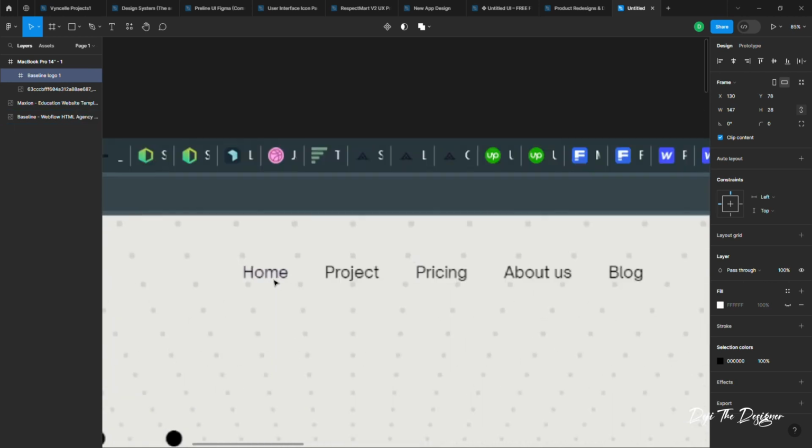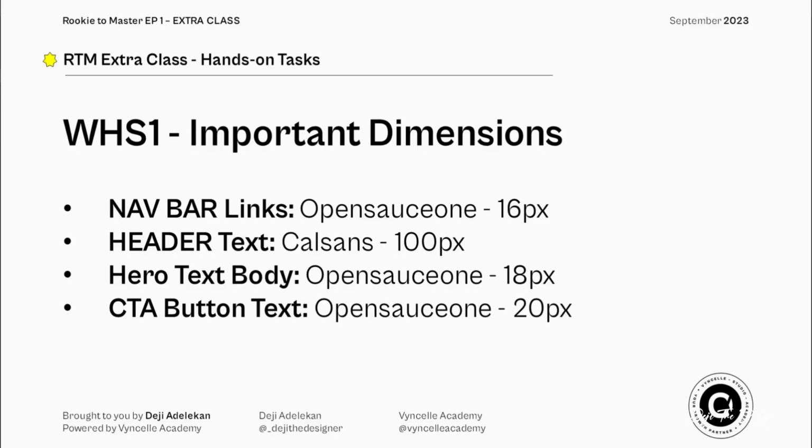Okay, then what else do they have? The navigation bar. I have a couple of texts here: home, project, pricing, about, blog. Now for the font and size used, let me open the file we're using. You can see that's why you should check the resources you downloaded. In the navigation bar links section, we have Open Sans, 16 pixels. The font name is Open Sans and the text size is 16 pixels. So let's do that.